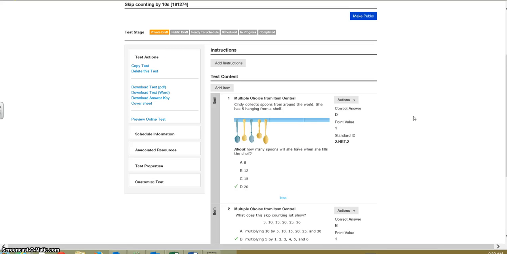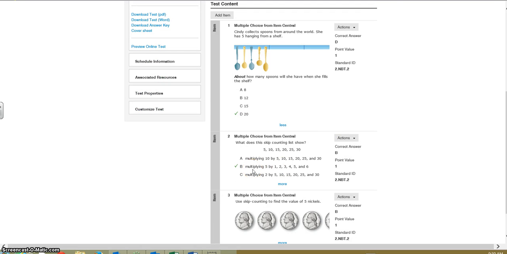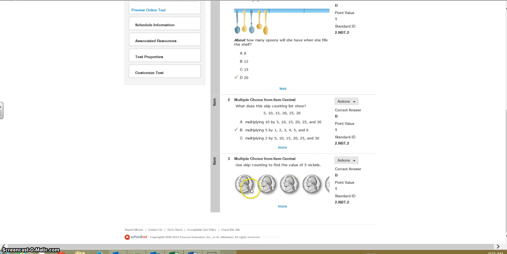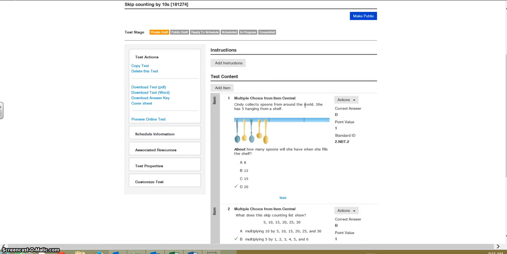You can play around with this if you want to. This is a prime example of why I don't like to do the express test, because the questions don't always fit what I want. I really wanted to give a test showing that they could skip count by 10. And then when I look at this one, it includes, this one is by 5, and this one also has skip counting with nickels, which would be 5. So I didn't actually get any test questions that was what I wanted. So this is exactly why I wouldn't use this.